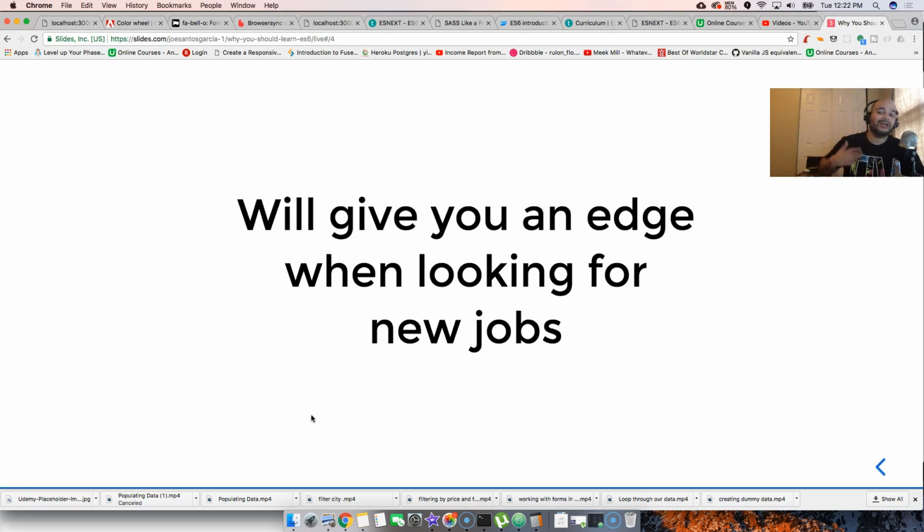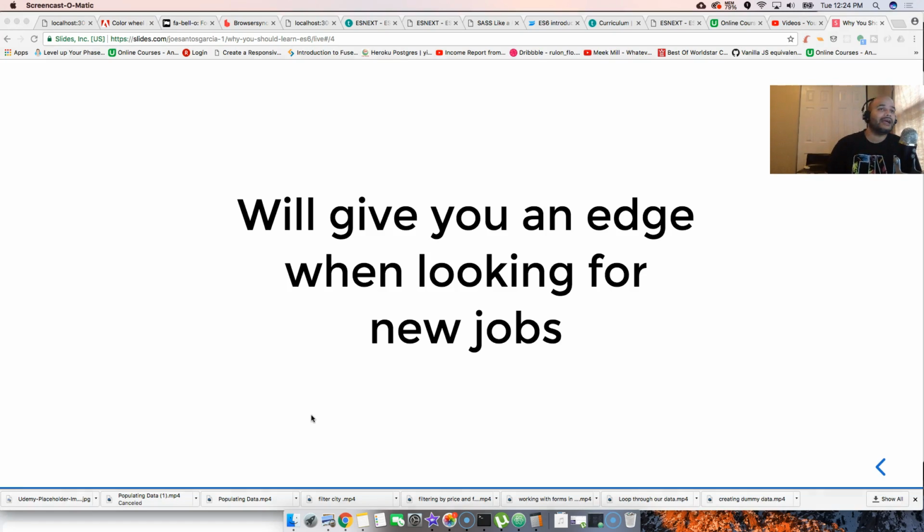They want somebody that's going to hit the ground running. You know what I mean? So that's what I'm saying, guys. Seriously, guys, it's not going to hurt you to learn ES6. It's going to do nothing but good things for you. It's going to help you get that job. It's also going to give you that little edge.